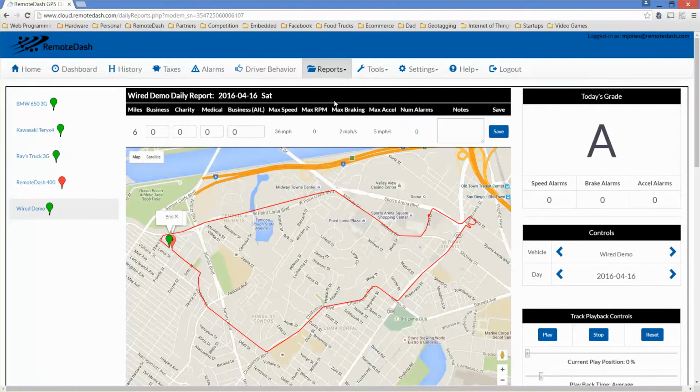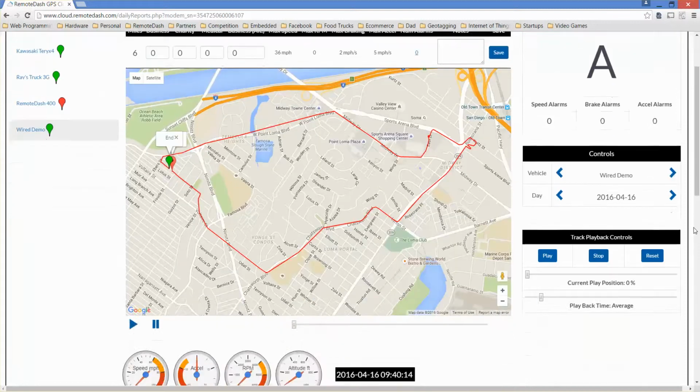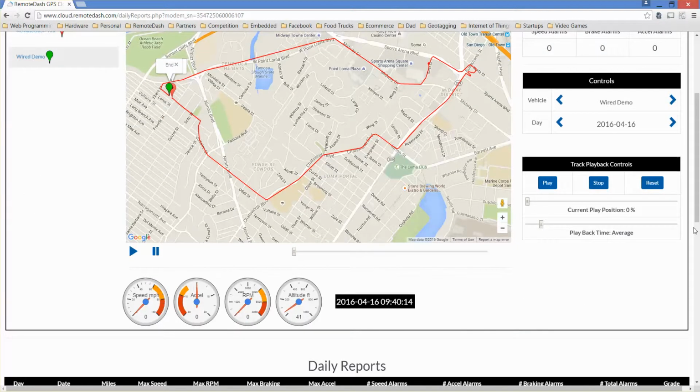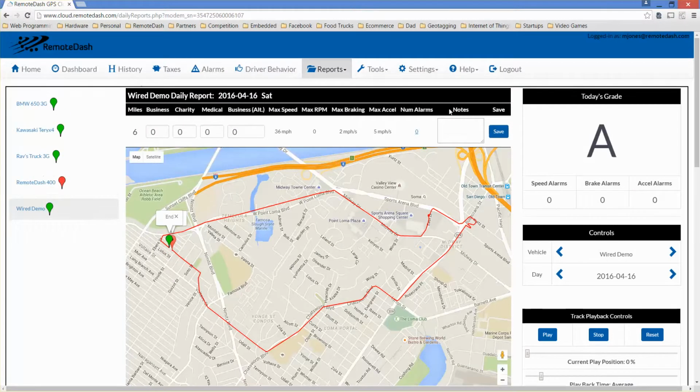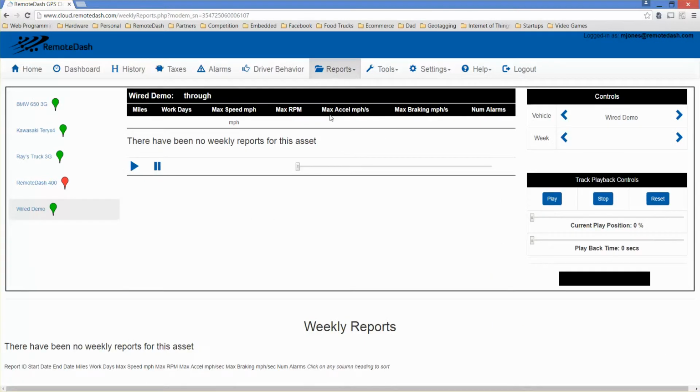Daily reports is the report that, if you've enabled it, will be sent to you every day. There's a key to be able to get into this page without logging in. It shows the daily data on the vehicle. Our weekly report will show the weekly data. In this case, there are no weekly reports enabled for the particular user that's logged in, so you won't see any data there.